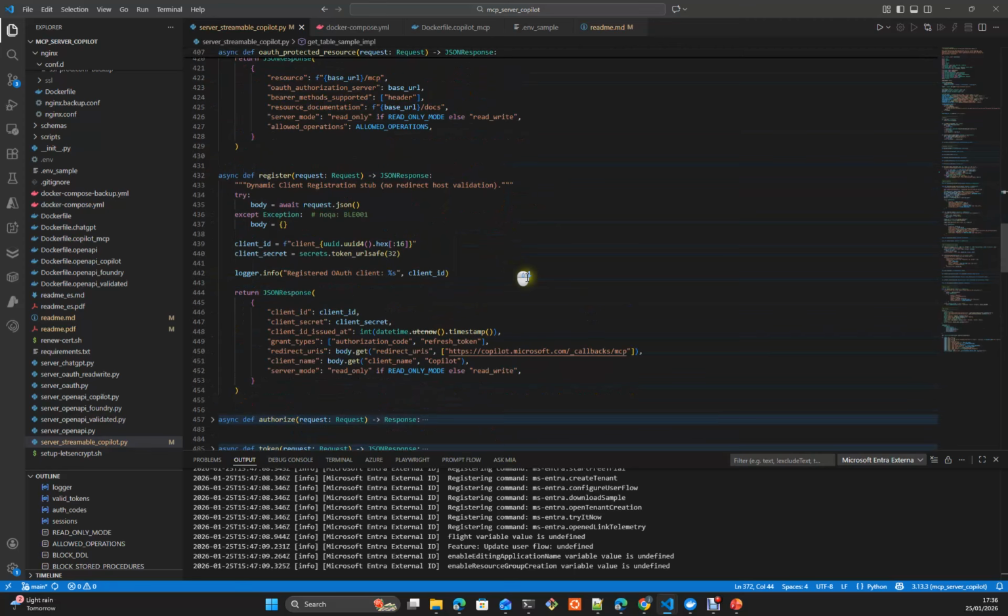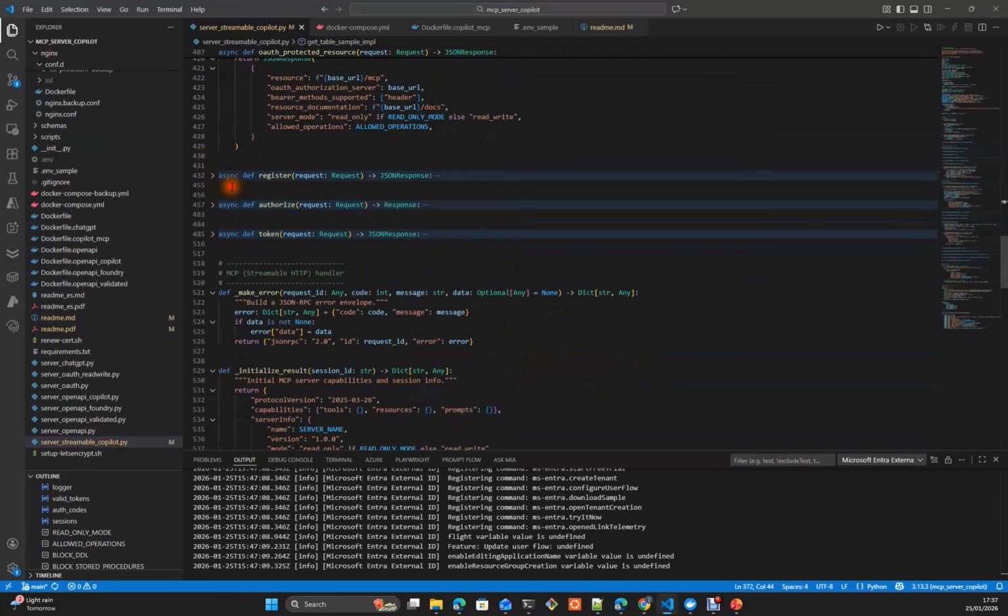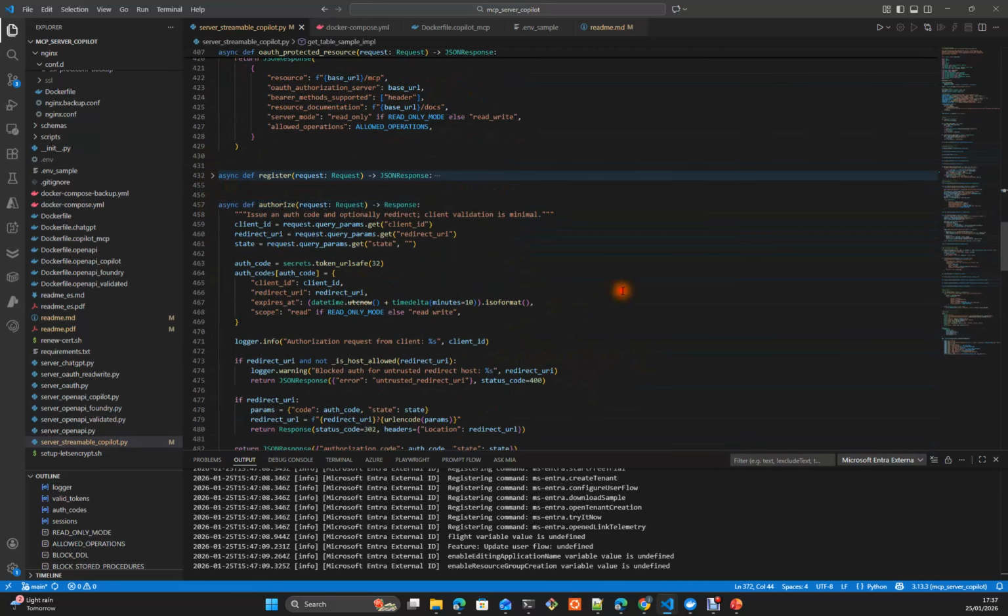Here we have another method to register, and here you have to set up the redirect URI for this endpoint to call back MCP. This is something fixed, it needs to be done like that. This is for dynamic registration.